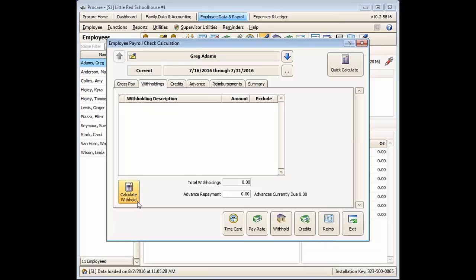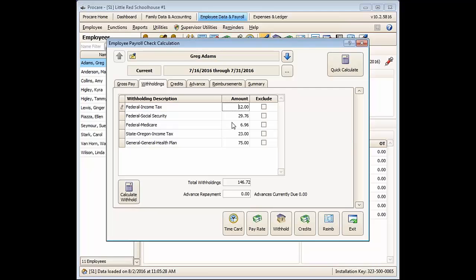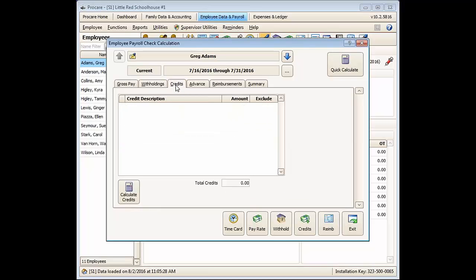This is going to look at all of those withholdings that are set up in that employee's withholdings table and come up with the dollar amounts to withhold based on his gross and the amounts in the tax tables, those tax formulas. So it's going to withhold $12 federal, $29.76 Social Security, and this for Medicare. There's the Oregon income, and here's his health plan. Remember that we modified the health plan to be 75 instead of 100. So that's correct.